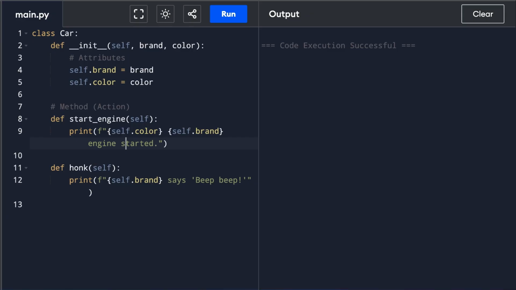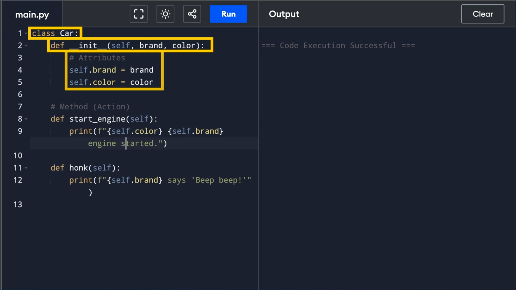This is an example of a car class. The class name is Car. This is the constructor. It runs automatically when you create a new car. self.brand and self.color are attributes. Why is self needed? Because attributes belong to the object. self.brand means the brand of this specific car.